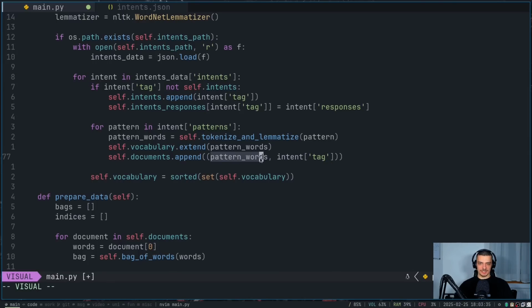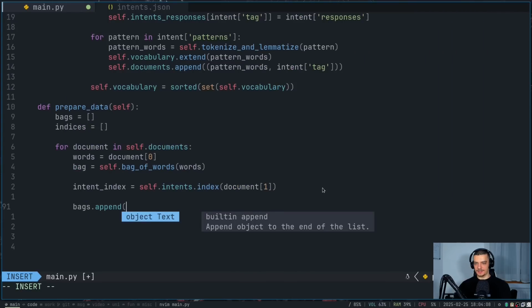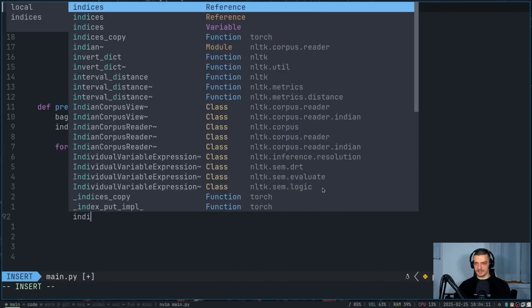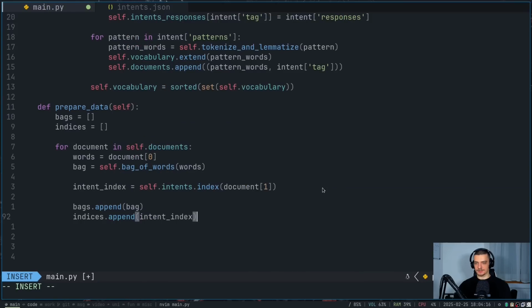So this would be what is programming. This would be programming. And then what I do here, I turn this into zeros and ones based on the vocabulary. And here I would get the numbers. So I'm getting programming and I'm asking what is the position of programming in my intents list? What's the index? In this case, it would be 2. And because of that, now I would have 2 here, and I would have a bunch of zeros and ones as a bag here. So then we're just going to say bags.append, bag and indices.append intent index.